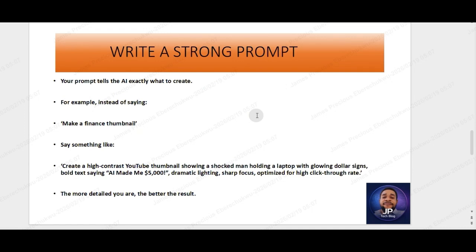Then another thing is prompting. You must have a good prompt. If you don't have a good prompt, forget about it. And if you don't know how to prompt, forget about it too. You must know how to prompt your AI for your AI to generate what you want.